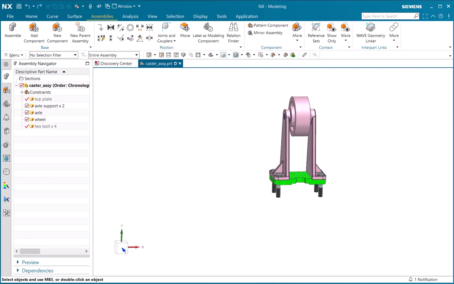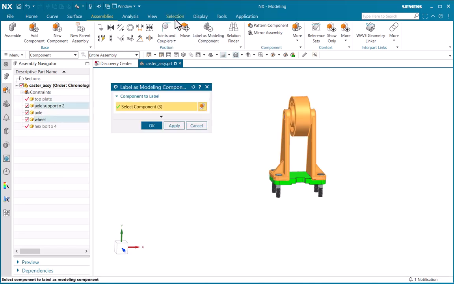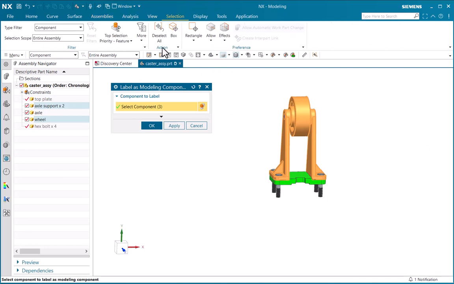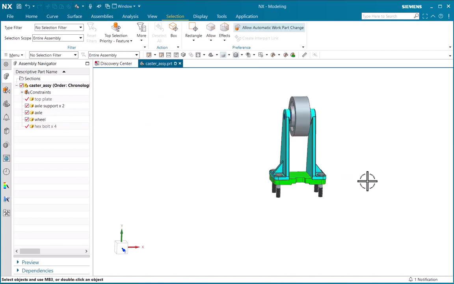Now to deselect the labeled components from the Label as Modeling Component command, that is, to deselect the components that were selected as the movable ones, again click on the same command, Label as Modeling Component, then go to the Selection tab, and in the Actions group click on the Deselect All option and click OK. So now you can observe that the components have been deselected. Now again, if you want, you can select further components to do the required changes.